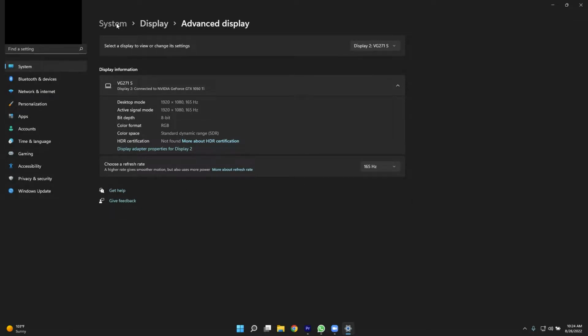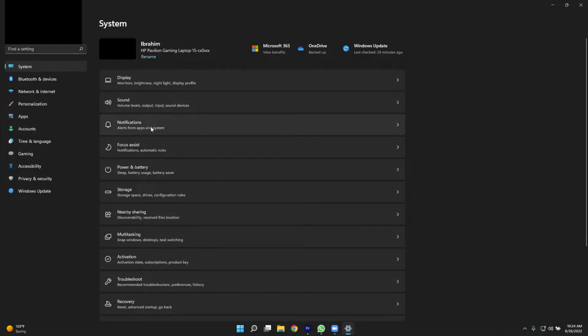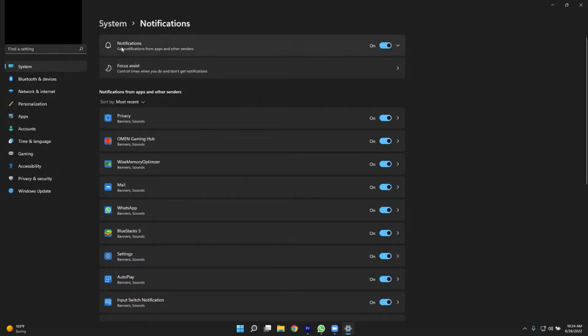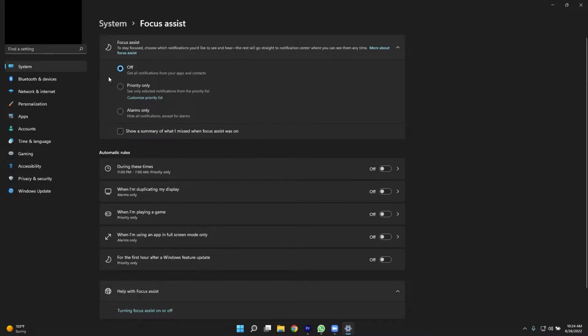So now go to system. Then go to notifications. Make sure notifications is off. You will see it like this. Make sure it's off. Below it, you should see focus assist. Click on that and turn this off as well. Make sure all of these options are off as well.